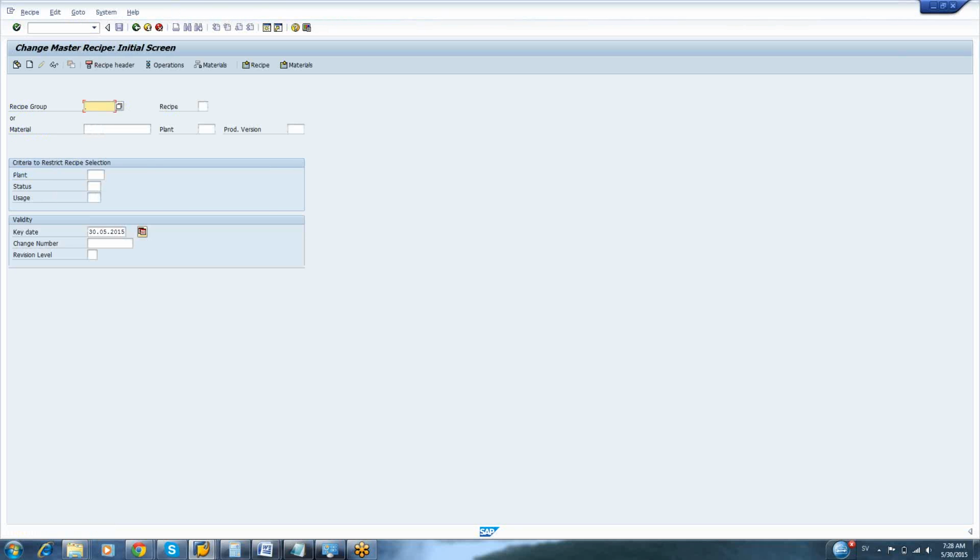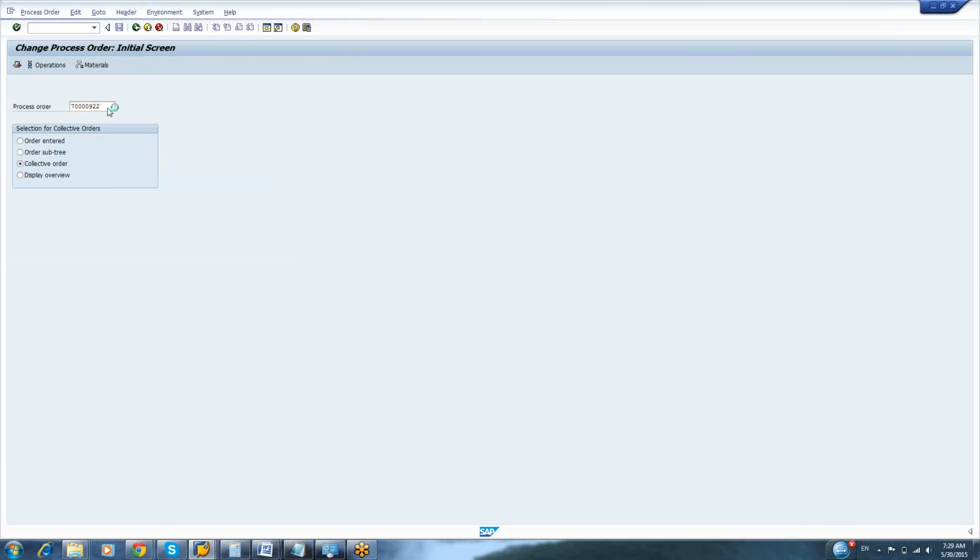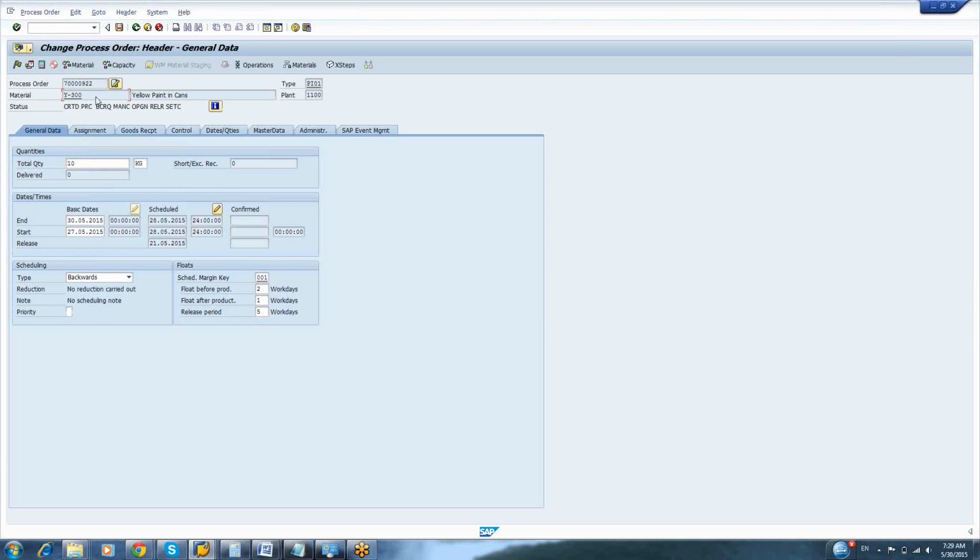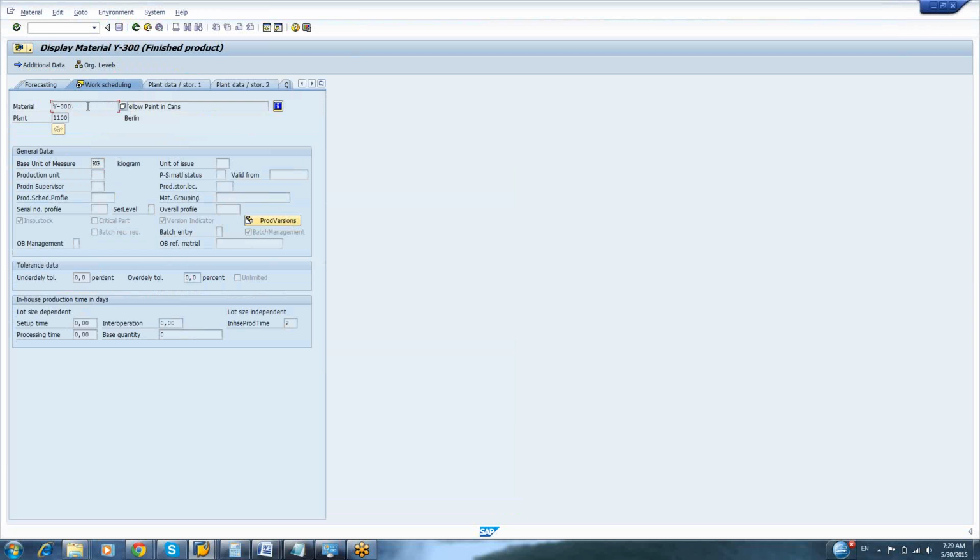Over here we don't know the group number, so we know the material number Y-300. We know the plant. Put the plant and the material, not here, a little above. Material is Y-300. I will copy it from here, sir. Y-300.